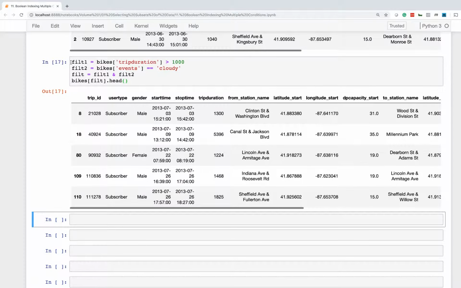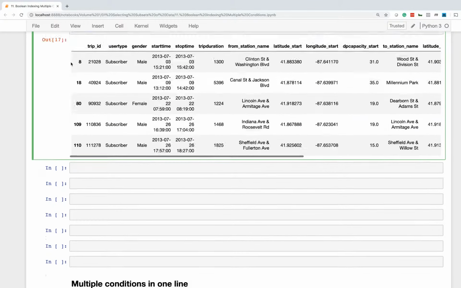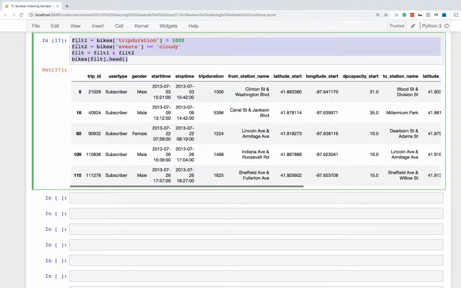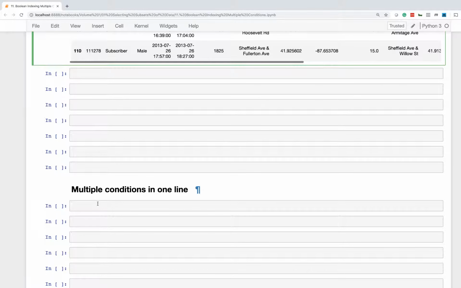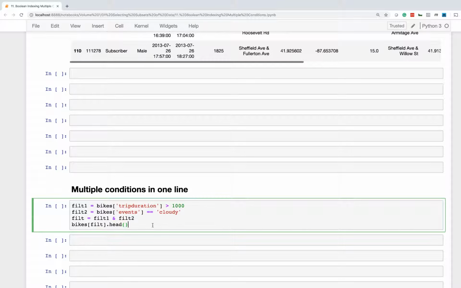Now it is possible to do this all in one line. So I like to break it up into multiple lines because it helps with readability. So that's one of the objectives in this lesson. So you can clearly see what's going on, but you can do this in one line. So I'm gonna show that. So first I'll actually do it in 2 lines.